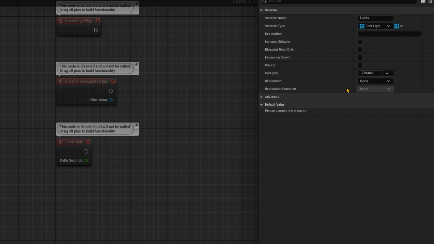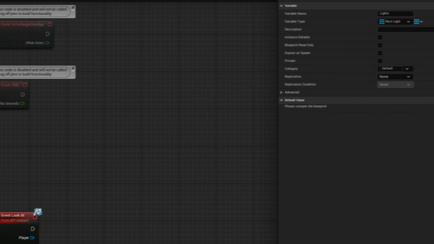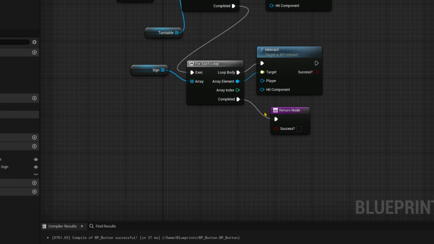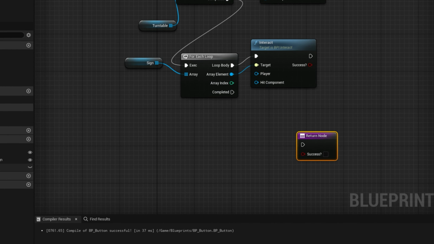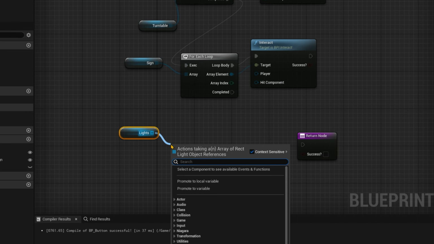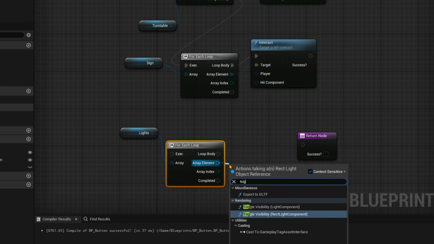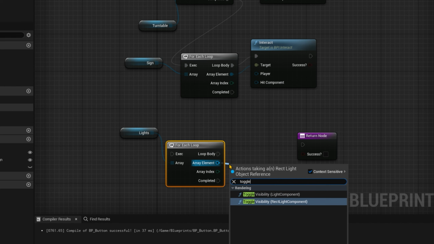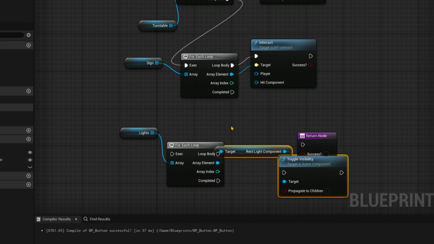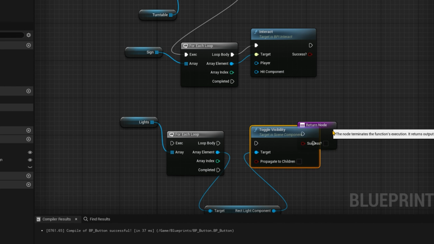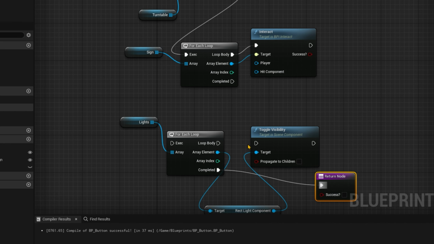Come to rect light, object reference, and once again it's going to be an array here. Go back into our interact, disconnect this, get our lights, and what do we want to do to these lights? Once again, for each, and let's say we want to toggle the visibility, which will turn them on and off. We can do that. Pull off this rect light component. Make sure to connect this return back to the end.